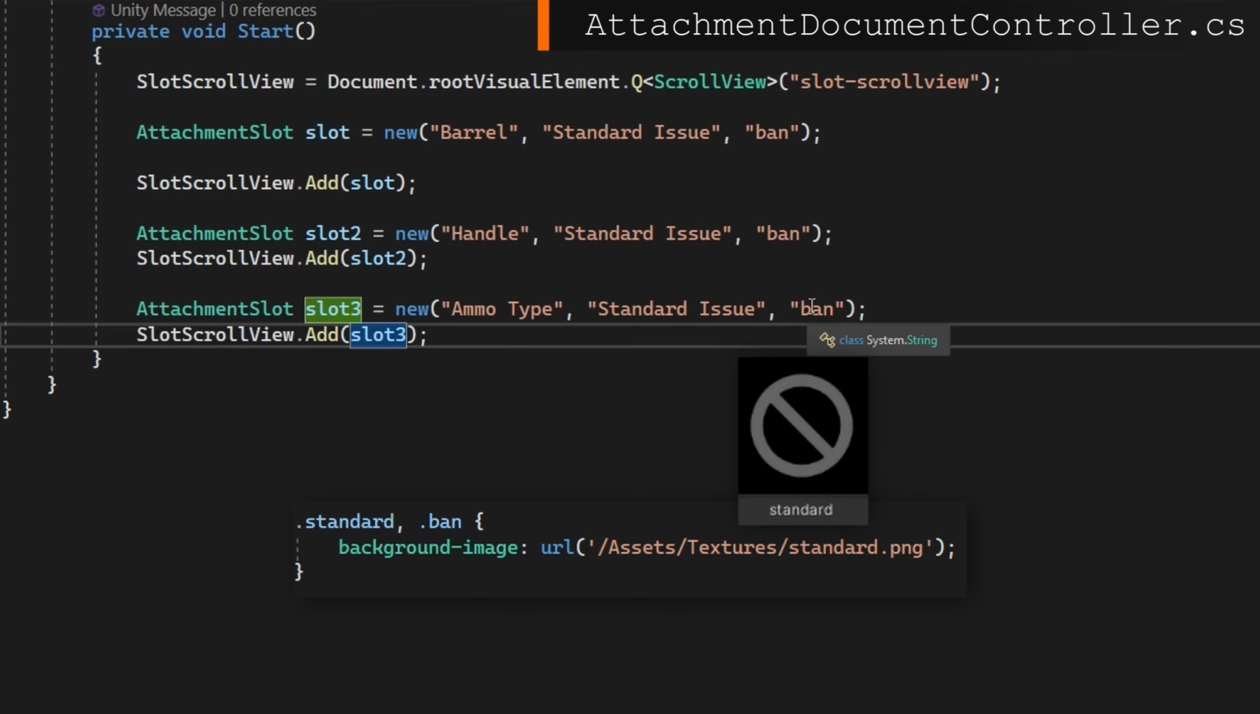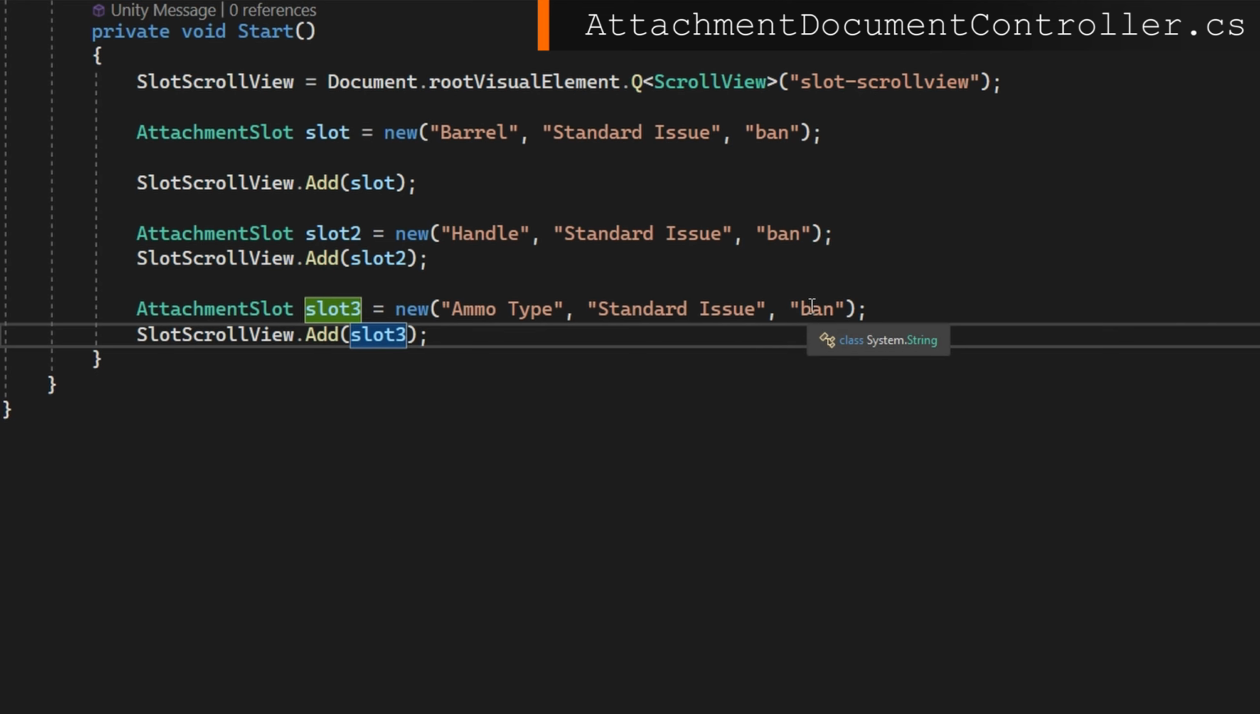We'll repeat that process for each slot that we want to have, making sure not to reuse our object because later on we're going to assign some delegate functions and we want to make sure that whenever we pass the attachment slot, we're passing the correct one, not one that's been reassigned.